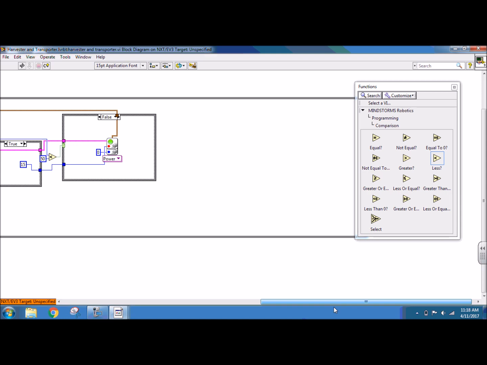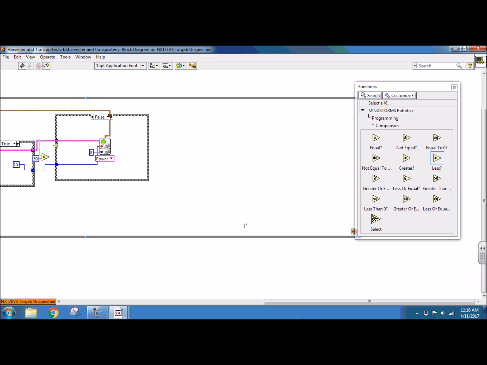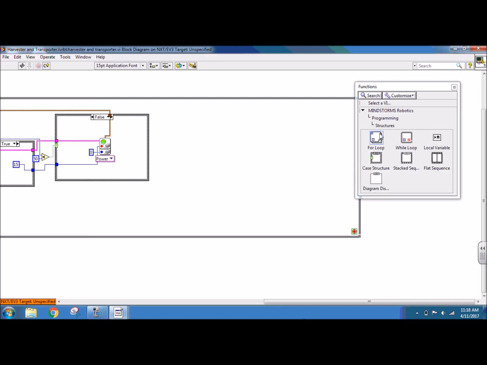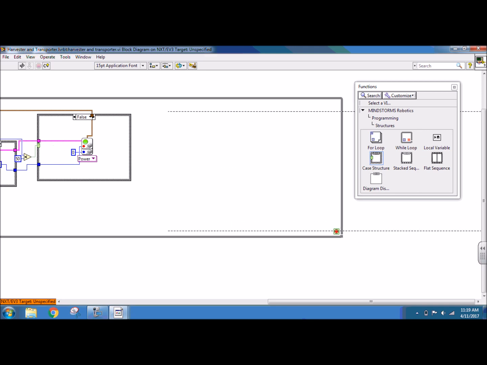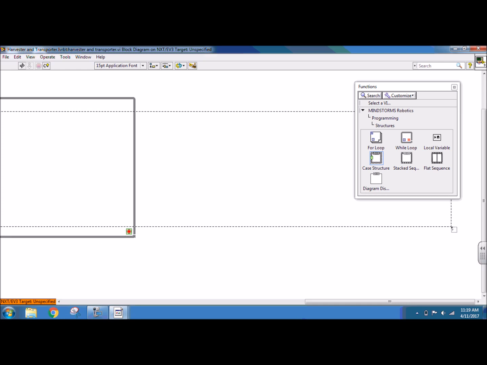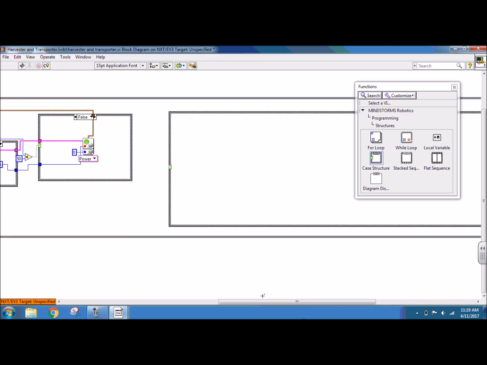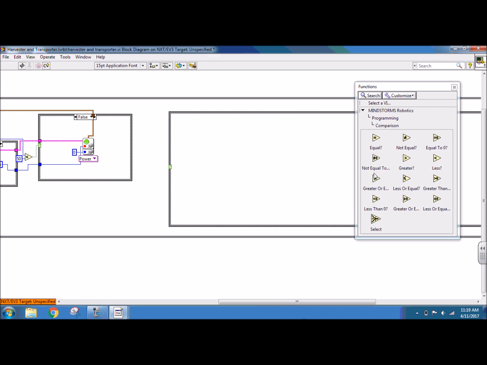And then the next part of my program is going to harvest the ball when it's detected. So I need to put down another case structure, and I'm going to drag that out kind of big, but I can always resize it later. And I have to have something that chooses my true and false case. So once again, I'm going to Programming and Comparison, and I'm choosing a less than, and that is going to wire into my case selector.